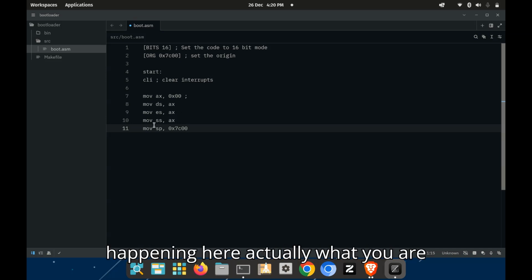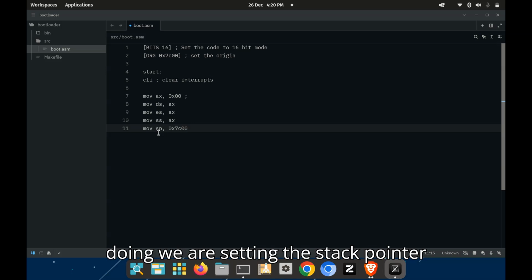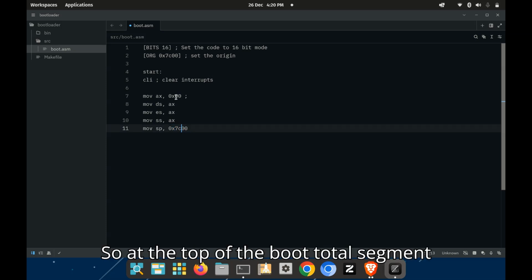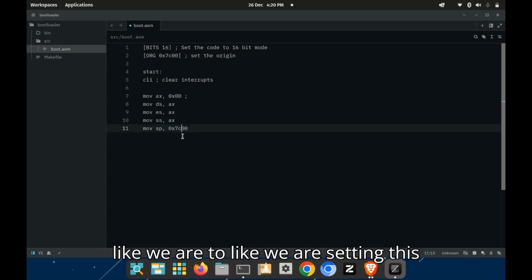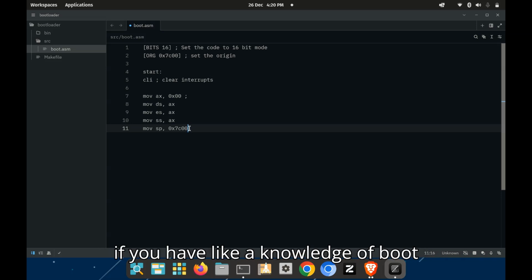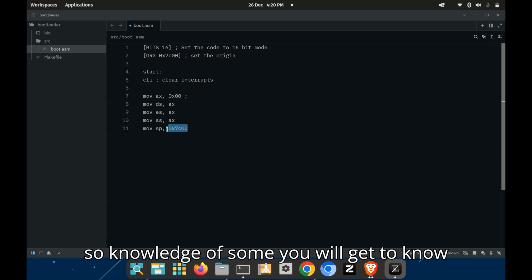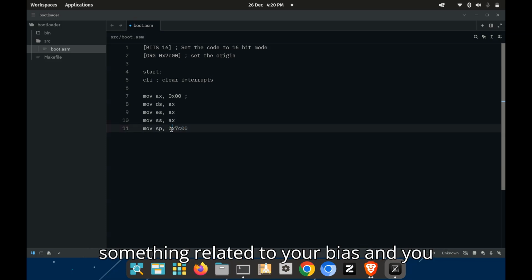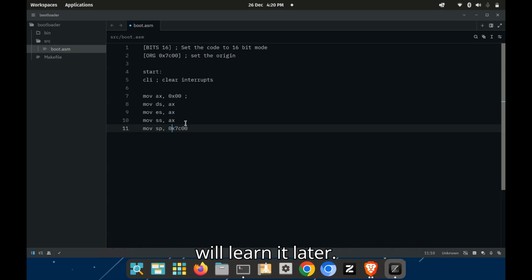But what are we actually doing here? We are setting the stack pointer, SP, to this value. So we are setting this as the top of the bootloader segment. If you have some knowledge of hexadecimal, you will get to know what I have written here. It's related to your BIOS, and you will learn it later.